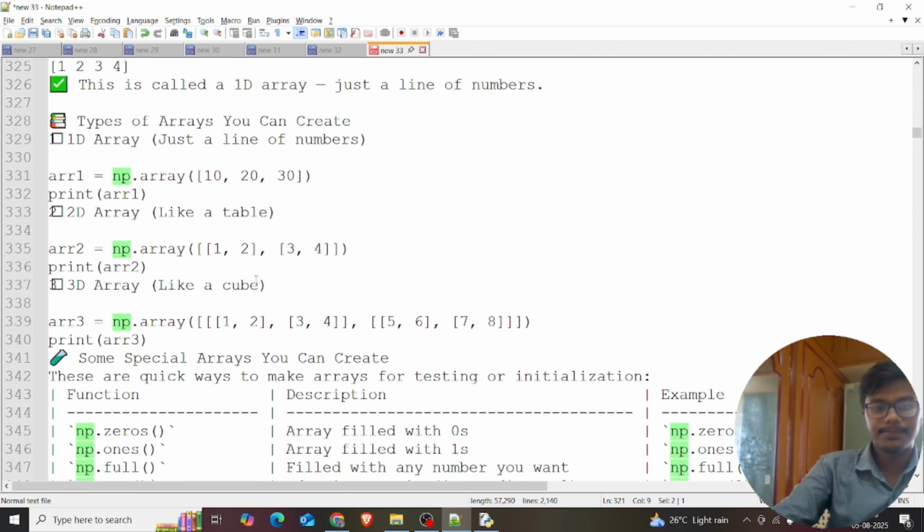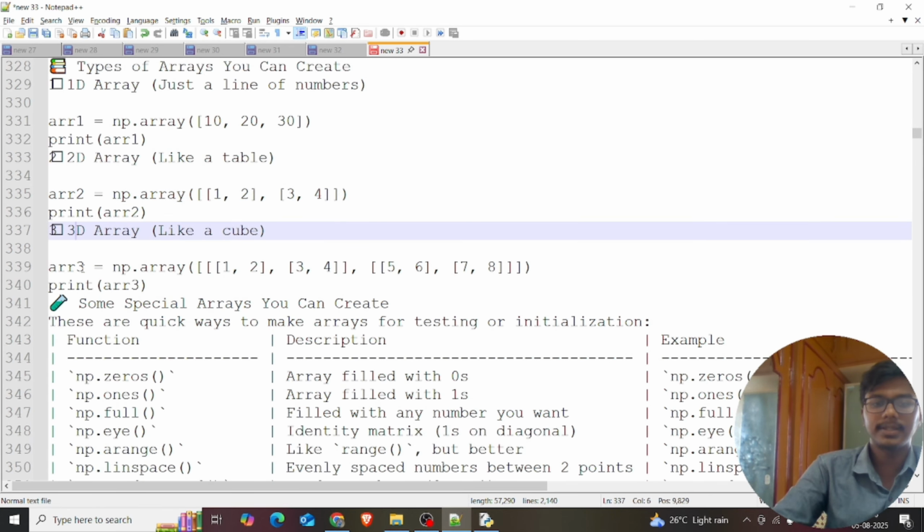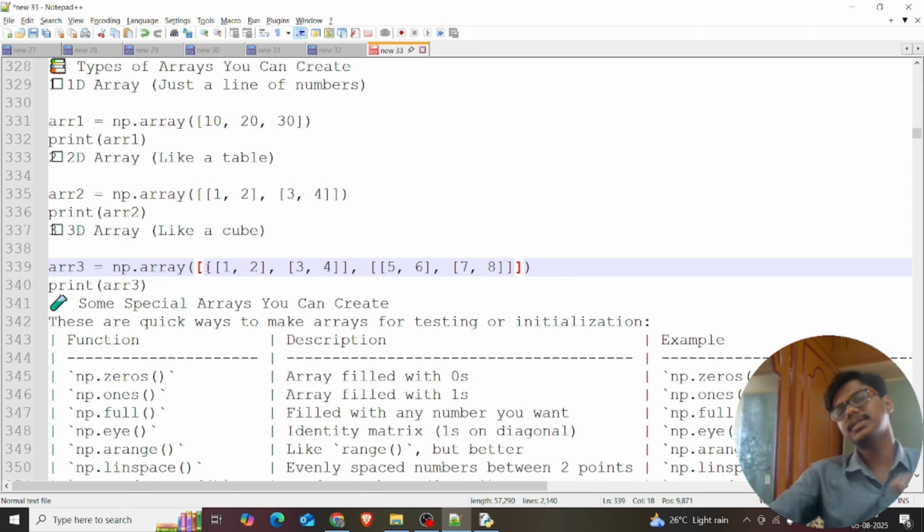For a 2D array, I am giving np.array, and inside the parenthesis I open a square bracket, and again I open a square bracket, so that I am using a list of lists. Then print the array. A 3D array is like a cube. Our array 3 is equal to np.array of square brackets inside, just like a cube. If I explain all of these things one by one, you will be able to remember.